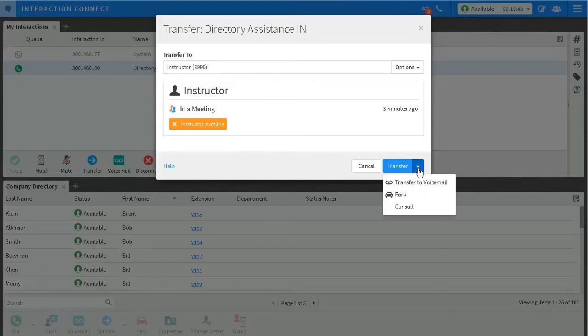There are a few options available to me here, too. I can transfer to voicemail, park, or consult. Let's look at transfer to voicemail first. If I know that my colleague is not available, which I can see from this status, I don't want to bother having the phone ring. I can just send this call right to voicemail.